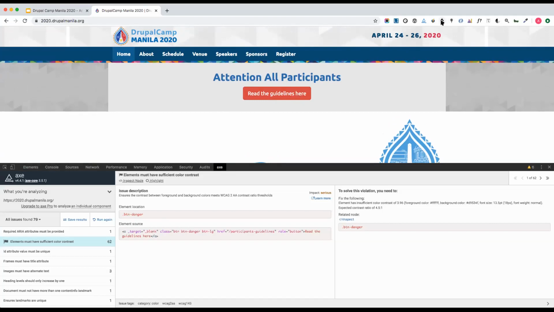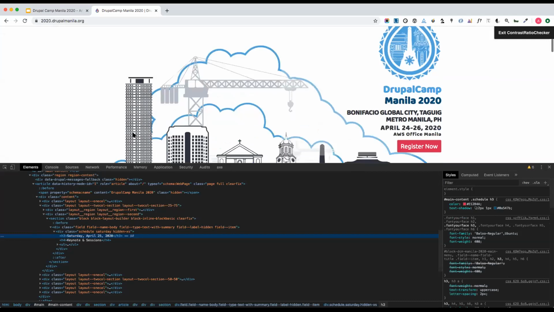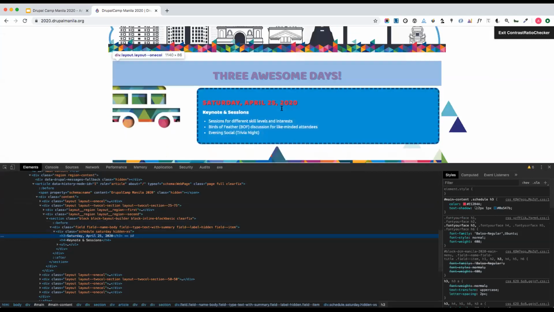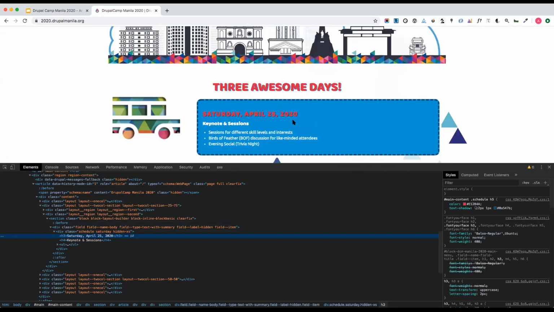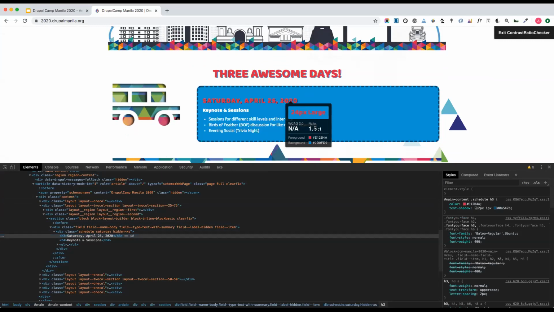So I'm using another tool for this, the contrast ratio checker. I just click that one, and it passed AAA. So I'm not sure about Axe. Anyhow, the ratio is 1.5, so it fails.